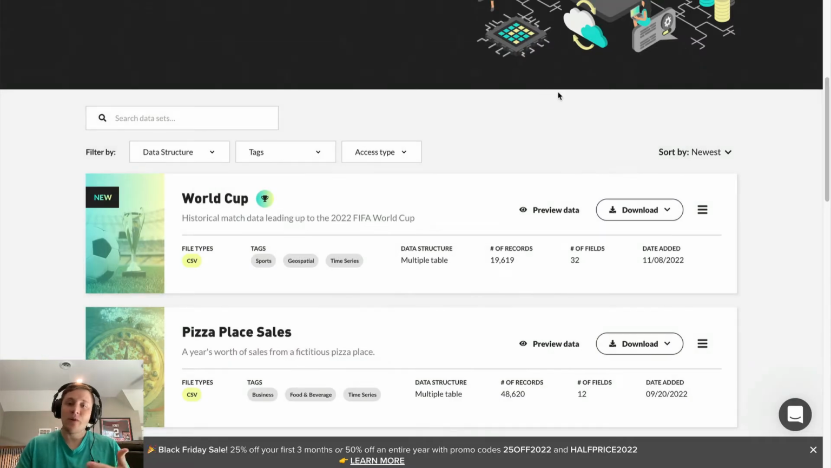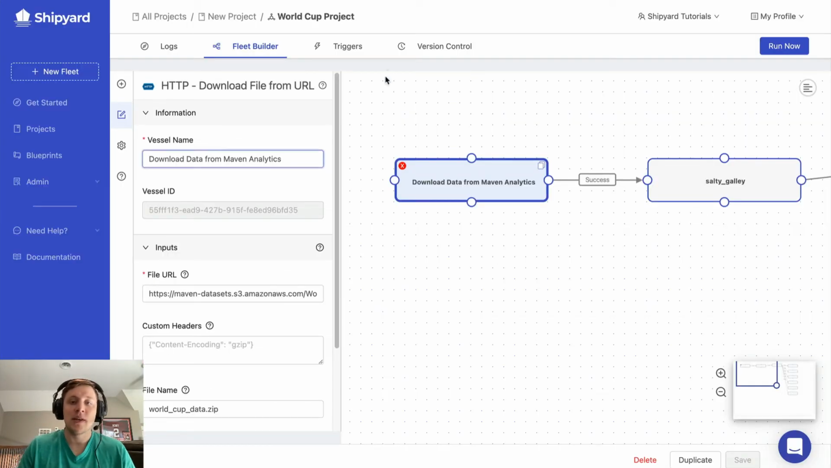So this is what I downloaded from. I knew I wanted to download this data, get it into BigQuery, and then I could work with it inside of Hex. That was the flow that I was going for. So jumping over into Shipyard, you can see I already have this fleet built out, because this is exactly what I used to get my data into BigQuery to work with in Hex.